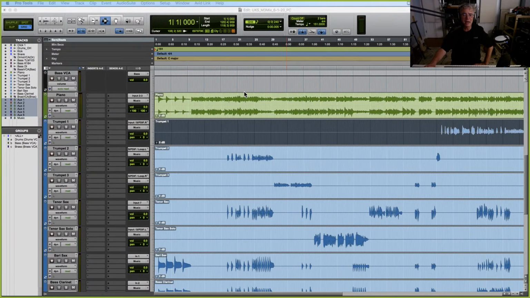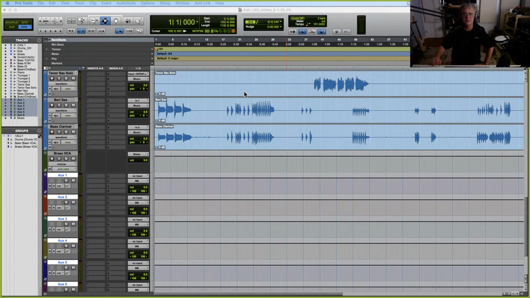If I had a big band here with 5 trumpets and 5 saxophones and 4 trombones, I might do it in 2 groups, in 4 groups. I might do a trumpet, saxophone, trombones. I might do 3 groups, and then I might do 1 group that's all the brass together. But right here we've got a small ensemble.